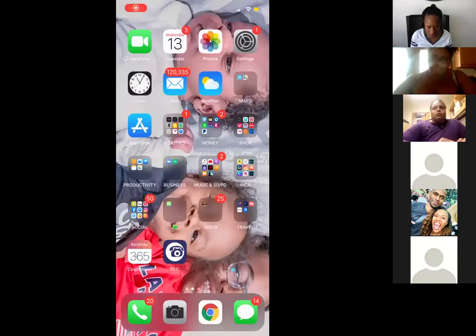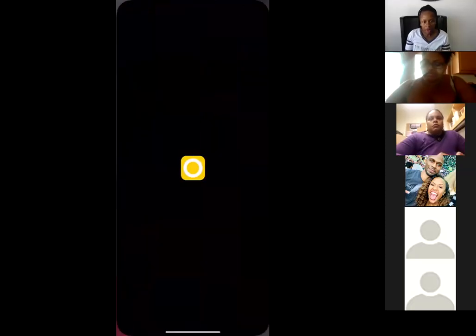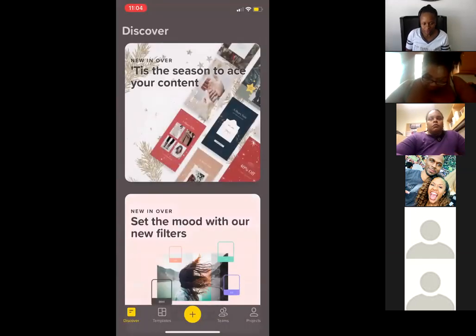We're going to pull up the Over app, and I'm going to log in. Like I said, I do have the full version, but you don't have to have it in order to be successful. I'm just going to give you a little gist of it.